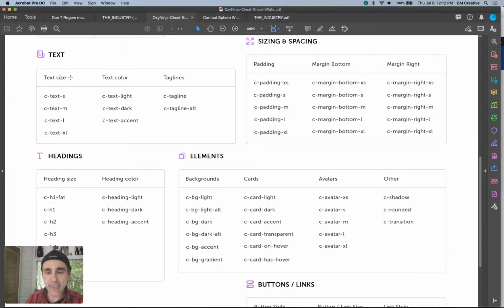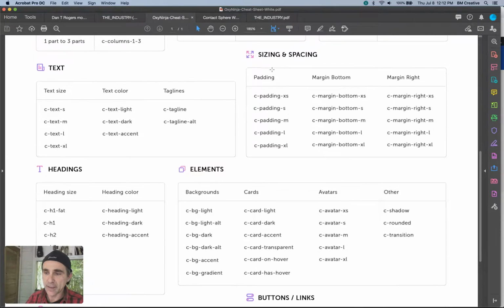Then all your different text classes right here: text small, medium, large, extra large, color, taglines, sizing and spacing. This one is great because you could just plop these in there and you're consistent all across the board. And you can adjust these. You can make changes to these if you want to. You can lock the classes, so this way no changes are ever made, which comes in handy. I turn that lock on and off all the time. But you can get in there and change it.